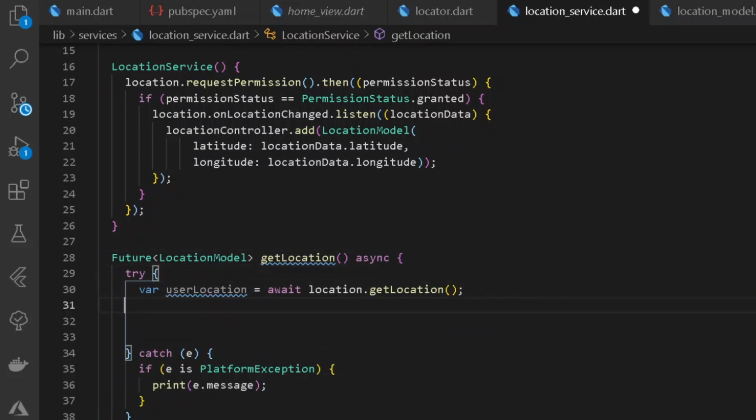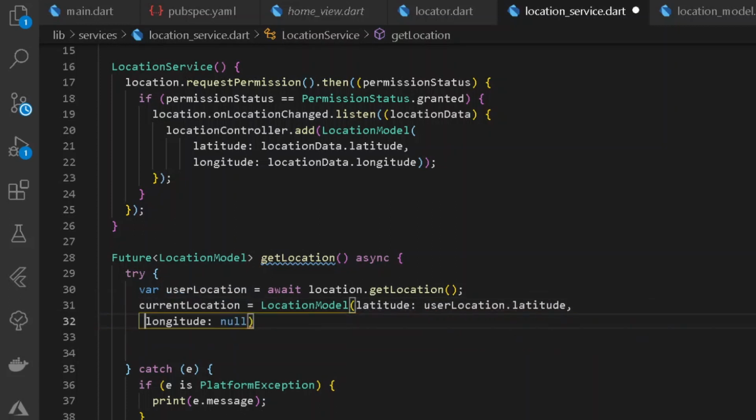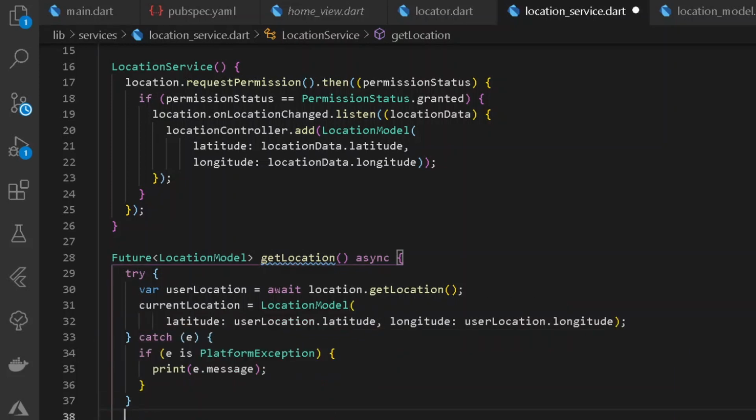We can be simply asserting that the following current location, that is our current location, shall be equal to location model. Under this let's have a new type. So here under latitude I can be simply writing user location of latitude, and also for the case of longitude I shall be simply writing longitude, that is user location dot longitude. But after having all of this I can be simply returning our current location. So let's return our current location.